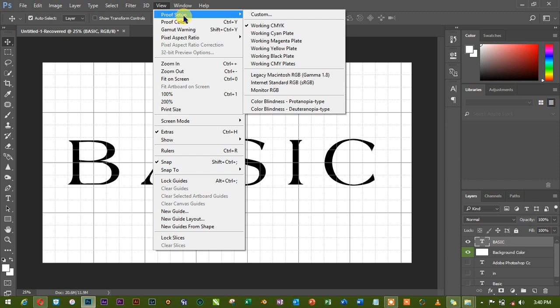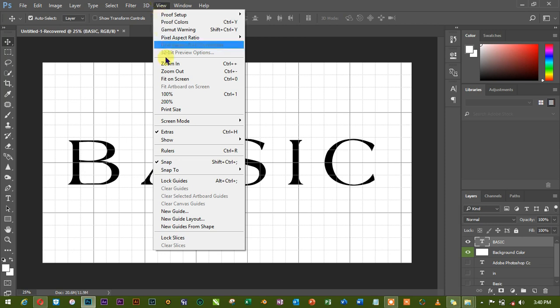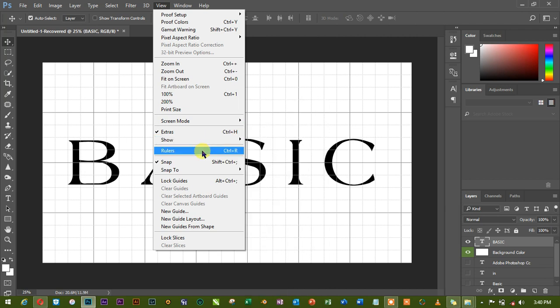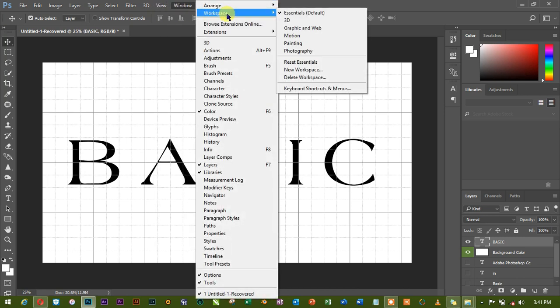So right after 3D we have view, we have proof setup, we have proof colors, we have so many things on that view. Okay, on that view you can add your grid, you can add your ruler, you can activate your ruler, your grid, you can make a new guide layout, a new guide from shape, you can lock slices. That's on that view.